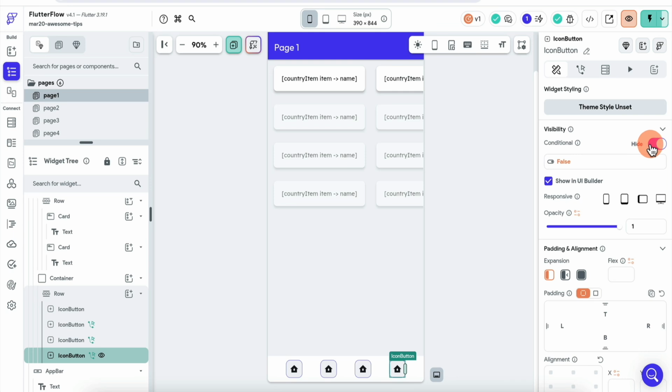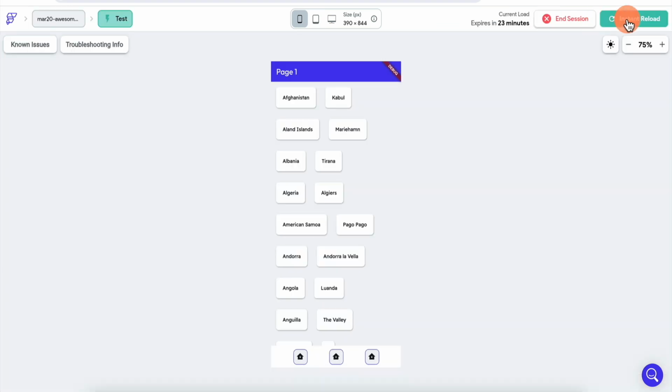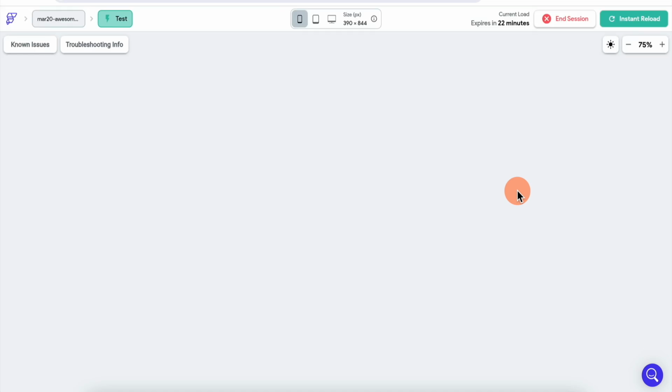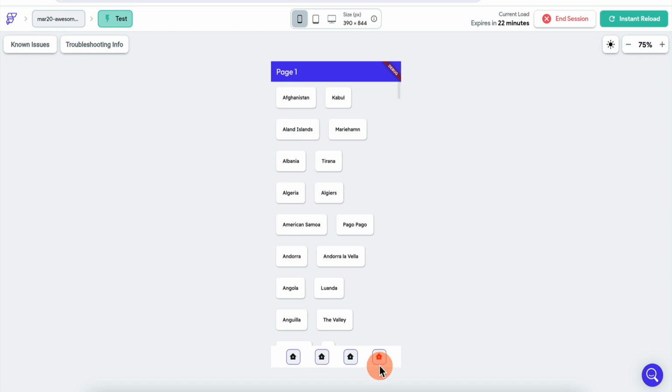So let's say I turn off conditional visibility. That means it's always going to be visible. I restart the app. And now that button should be available. The pages are still there, right? The pages are still there. It's just there is no way to get to that specific page because we have a custom navbar.